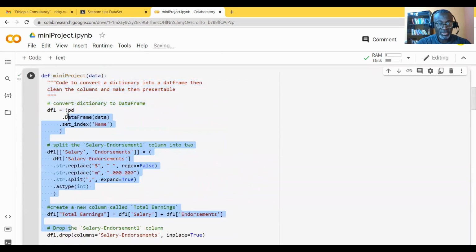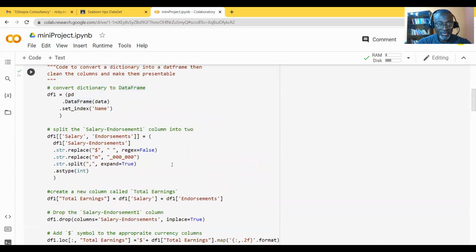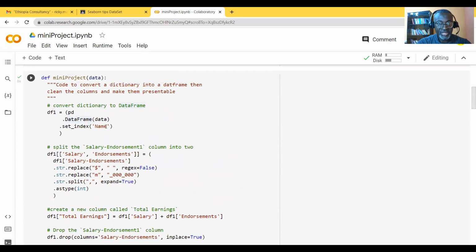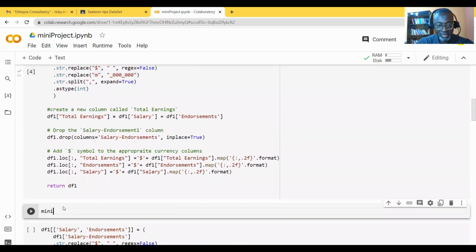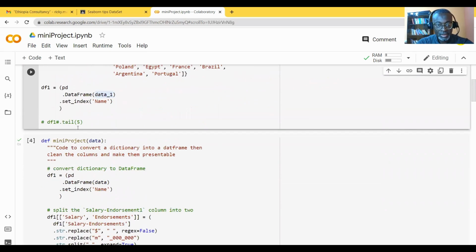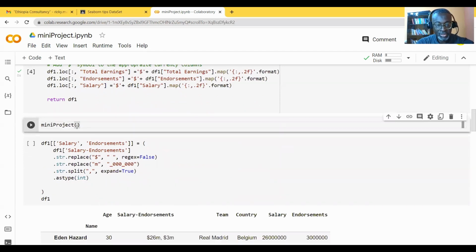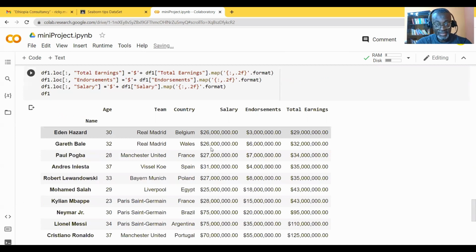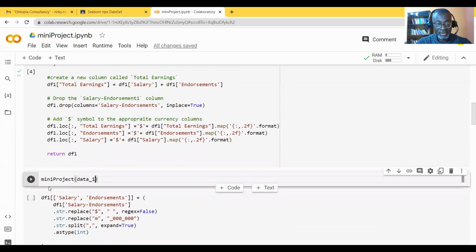So what I'm going to do is I'm going to just create a new one. The name of our function is mini project. So I'm going to write mini project. It's a function. We open bracket. Then what do we have here? We have data underscore 1. So we put here the name of the dictionary. The idea is we're going to pass a dictionary and it's going to bring out a completed data frame like this. So we just run and voila.